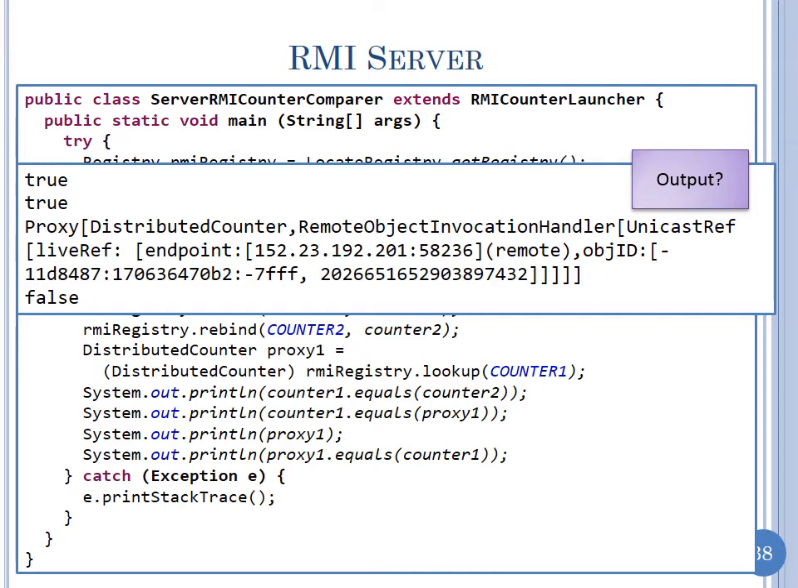And proxy 1 equals counter 1 is false, because the equals method is called in the proxy class, and that proxy class is not forwarding the equals anyway, so it has no idea what the state of the remote object is. So it says false. Okay, and then the question is, will it always say false, and will it always say true? To understand that, let's go and look at the client code now, which is more complicated.